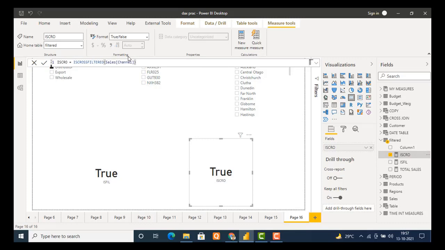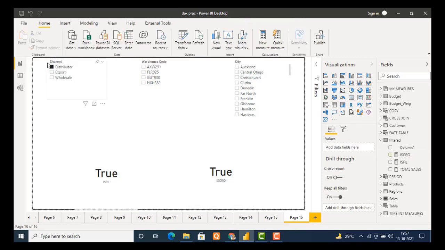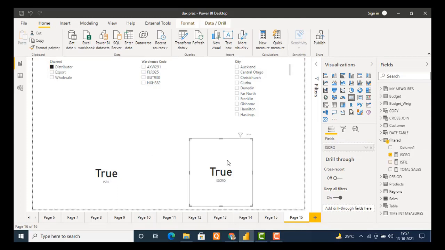Is cross filtered is checking filtering on sales channel, which means we can see from the slicer itself we are applying direct filtering, and both is filtered and is cross filtered are able to capture them directly. Okay, that is clear, both are able to capture a direct filter.